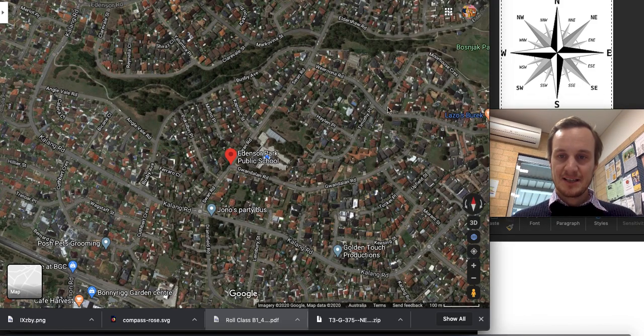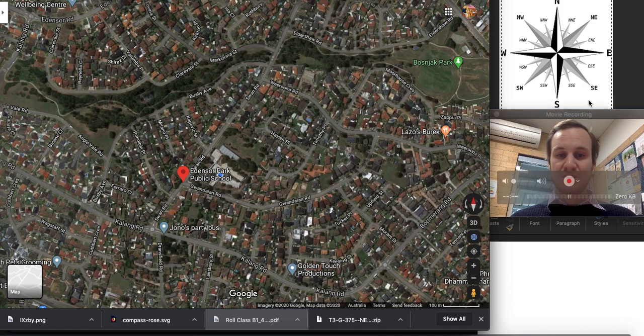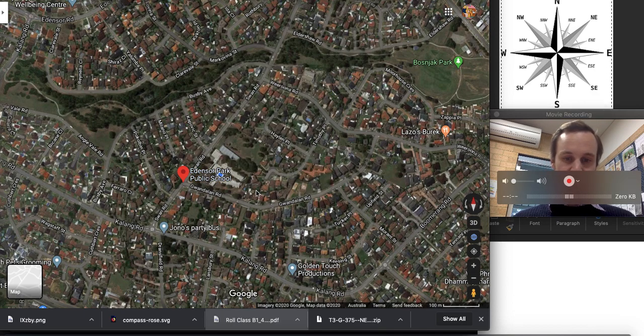Okay, so let's get that back in front, and let's try to find out which direction we would go from Edensor Park to get to these places. So let's start off with one of our normal places where we used to do our athletics carnival, which is Bosanjak Oval. If I'm standing here in Edensor Park Public School, with this being north, and I wanted to get to Bosanjak Oval, which direction would I have to go? So we look at our map. Bosanjak is that direction, and I would say that Bosanjak Oval is to the northeast of Edensor Park Public School.